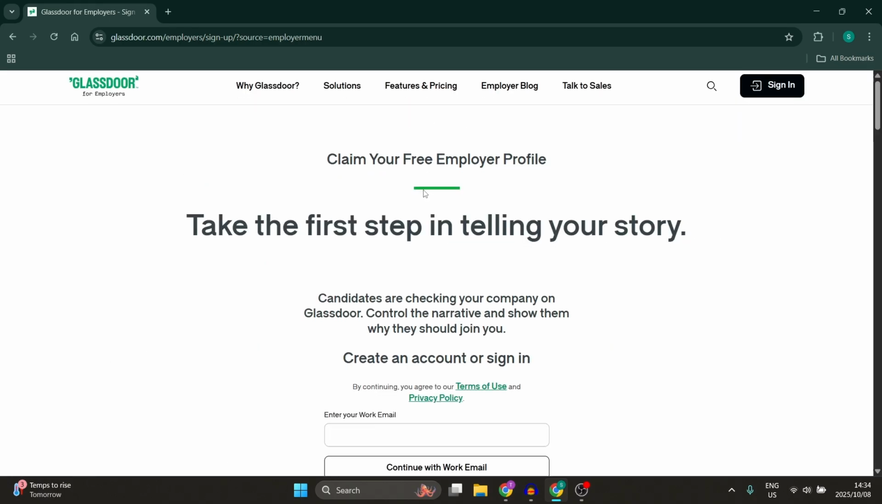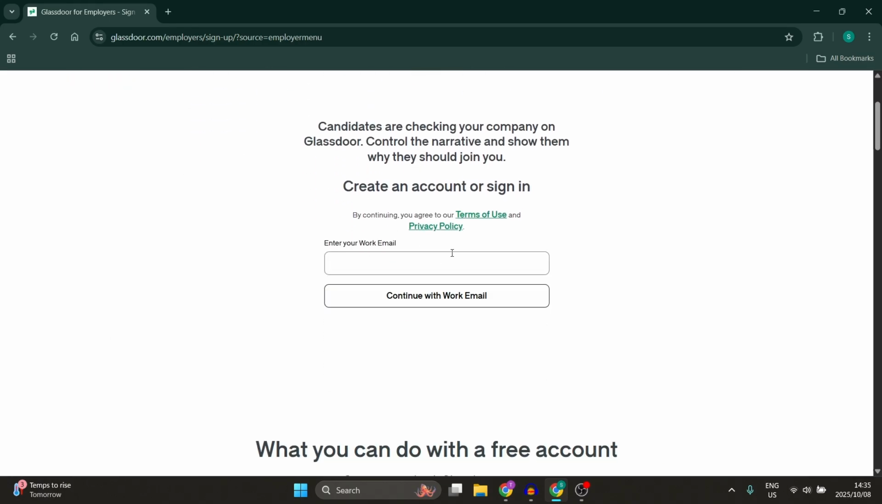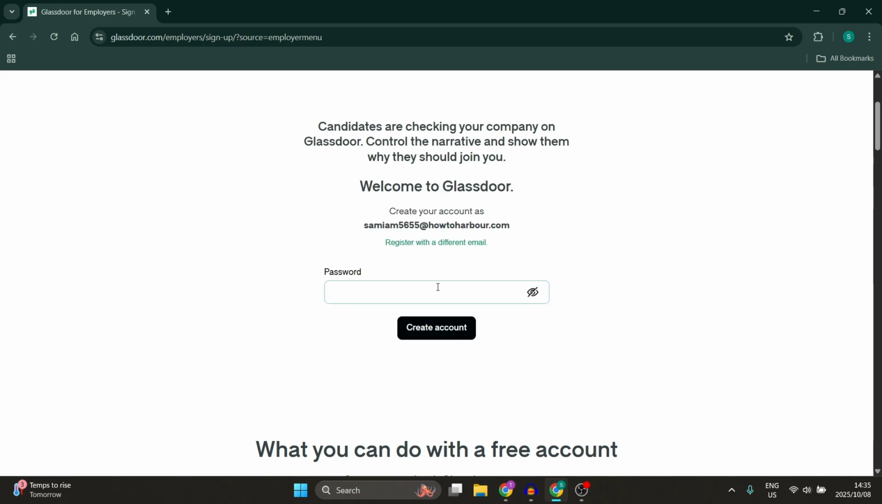The first thing you'll do is scroll down. You'll add a work email address and click on continue with work email. You'll now have to enter the password to secure your account.